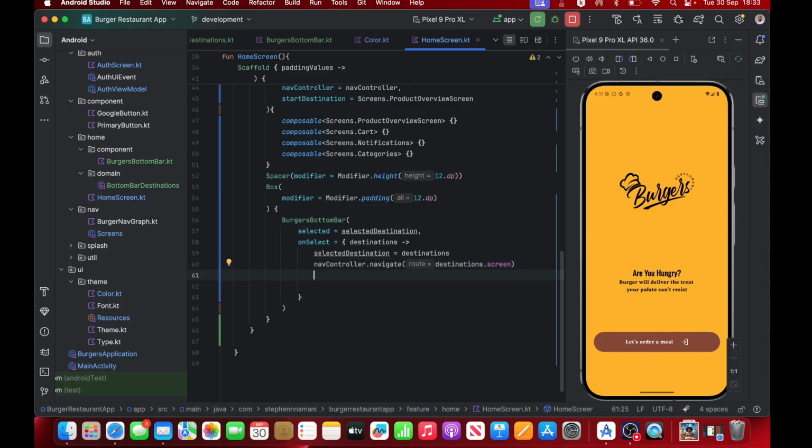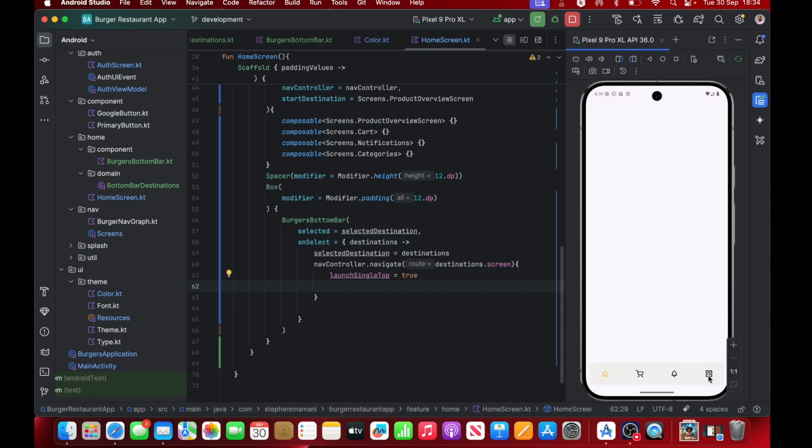So then the next thing we need to do is to launch. So inside this, we use a lambda here. So we call launchSingleTop and set that to true so that it can have only one backstack at the same time, since we have like 4 destinations. So if you are in the category screen and you click this back arrow, it shouldn't bring you back to notification, back to cart before it gets to the product overview page. Okay, that's what this is for.